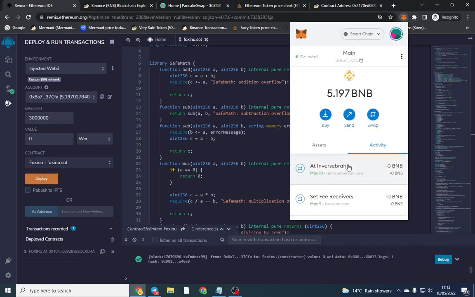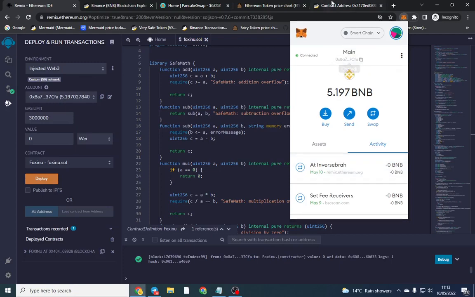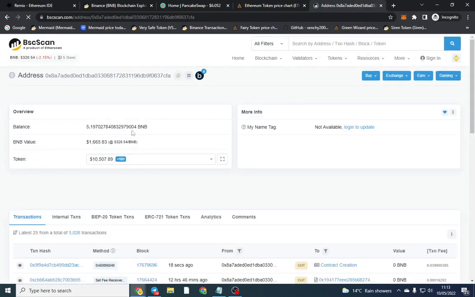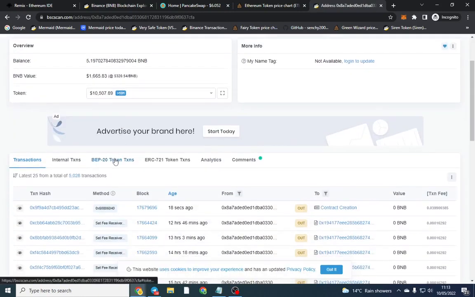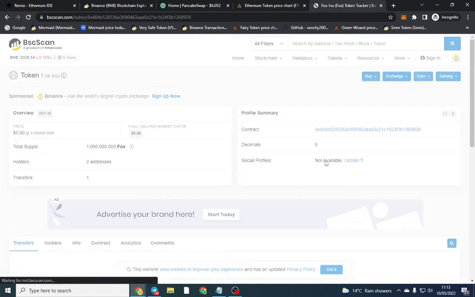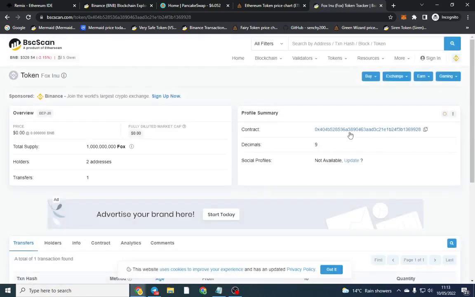So you could either go into the transaction or you can click your wallet, go over to here. This is how I do it just to make sure. And we want to go to contract creation. You can go to BEP20 as well if you want. Contract creation, click Foxinu, and that is your token now. This is your contract address you want to give to people to purchase.